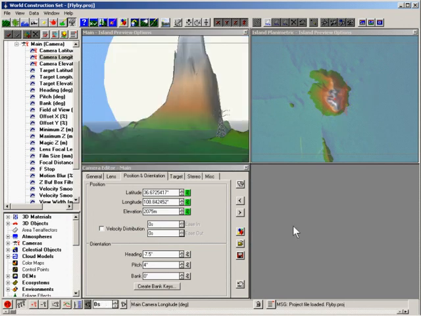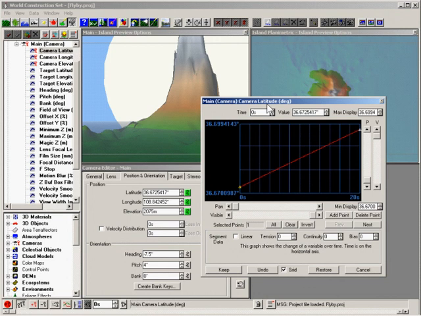Let's change the velocity of the camera between the keyframes using the Timeline Editor. One way to get there is by making the camera latitude active in the Scene at a Glance and selecting the Open Timeline for Active Parameter button on the Animation toolbar. The timeline is a graph with the variable on the vertical axis, in this case latitude, and time on the horizontal axis. Triangles represent keyframes, and the active one is highlighted in yellow.